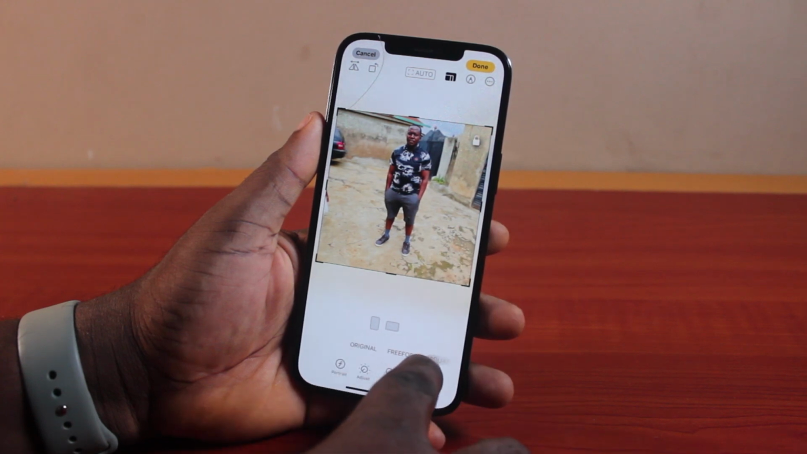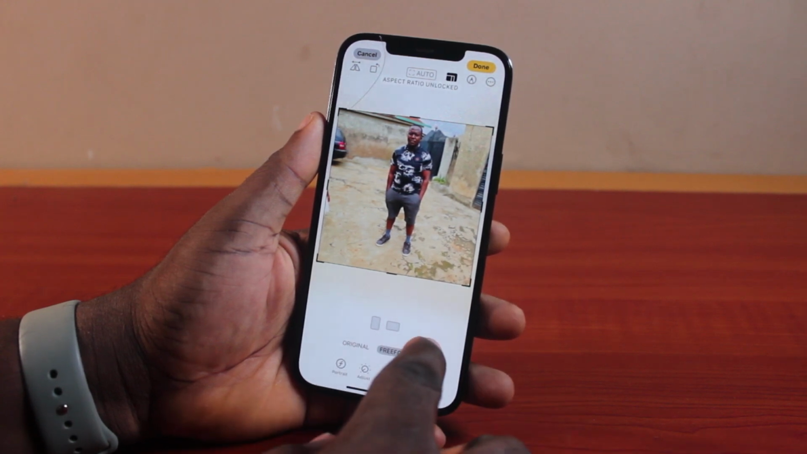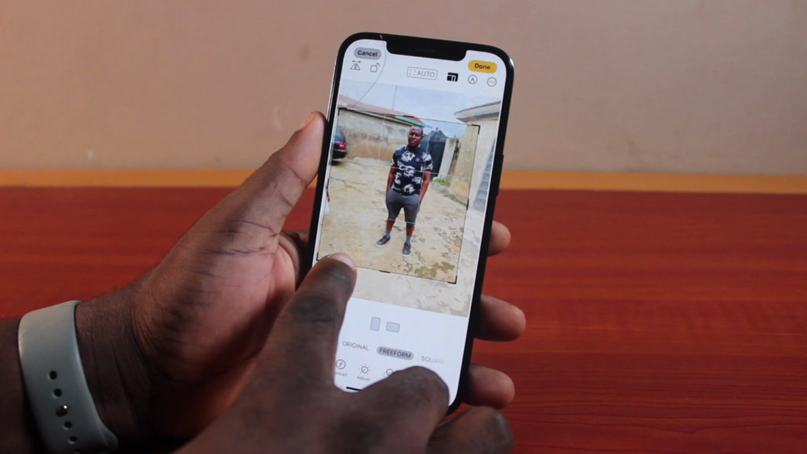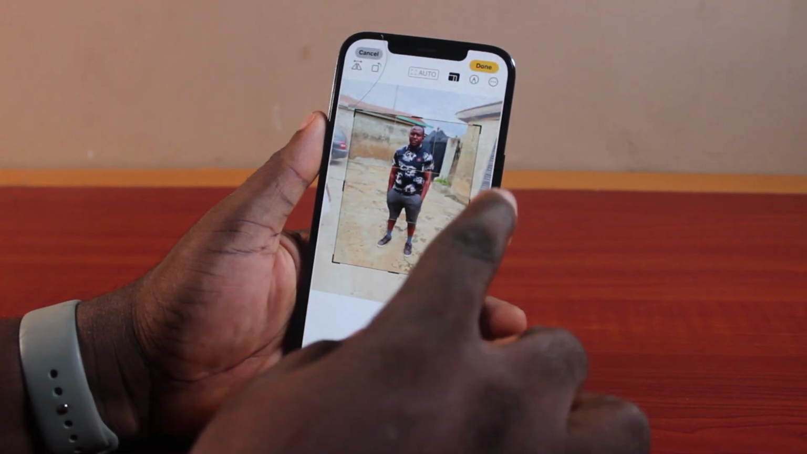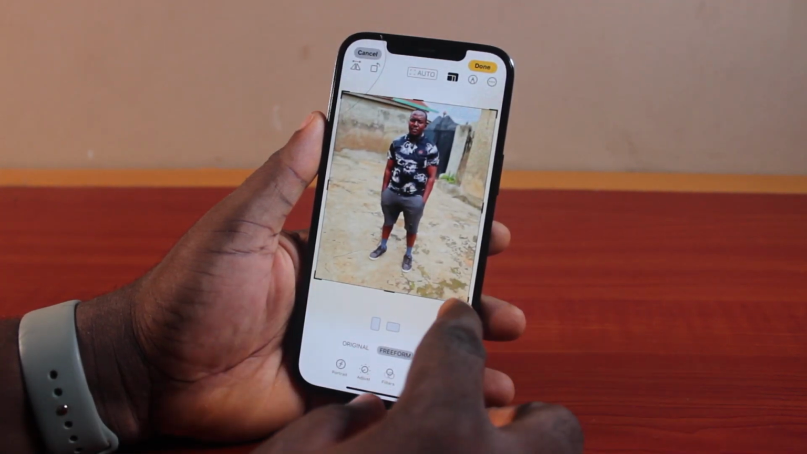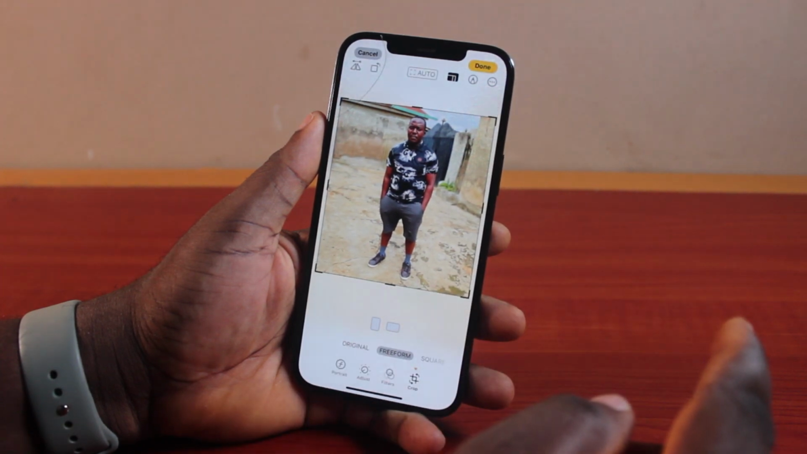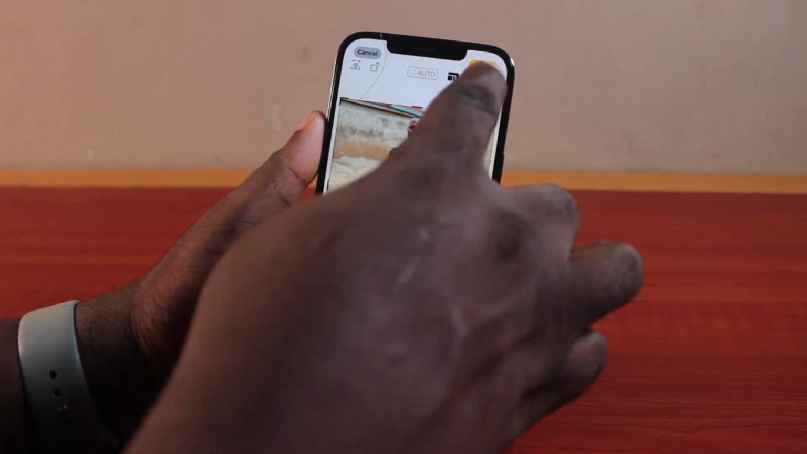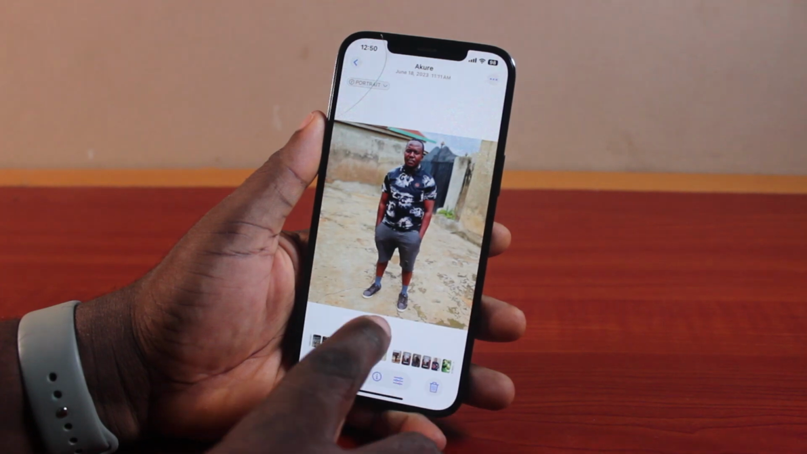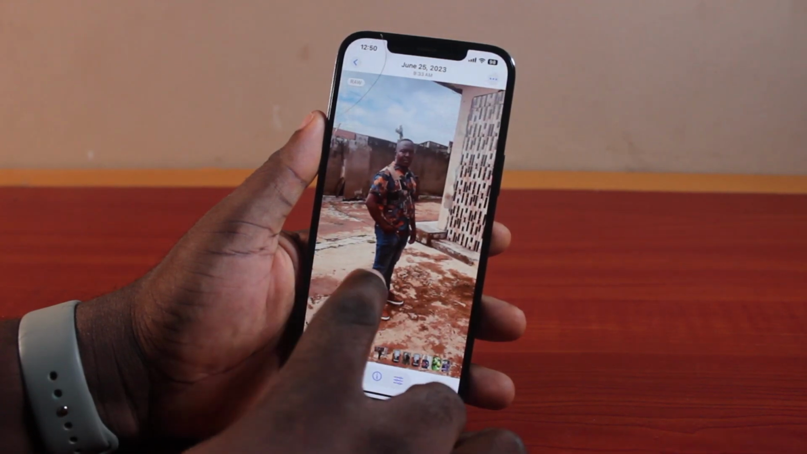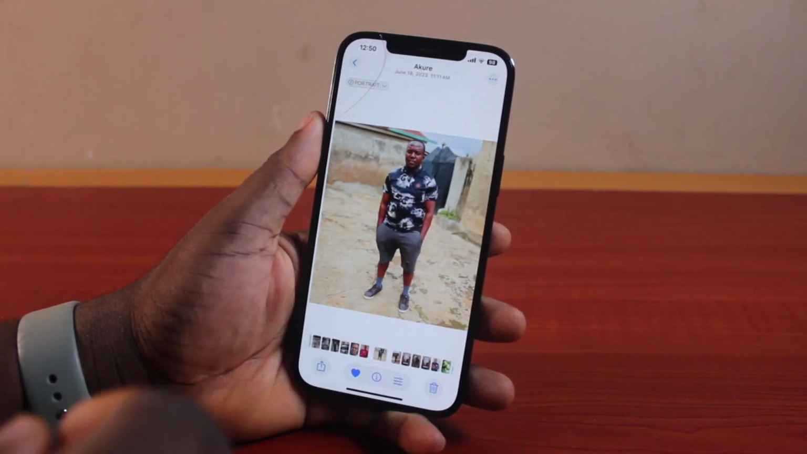But I always recommend using freeform, where you'll be able to manually adjust whatever you want to crop out of the photo yourself. And then you should see the photo just like this. And then you are good. Once you are done, go ahead and click on the done button. And then this is going to save the picture cropped. You see that? So that is basically how to crop pictures on iPhone.